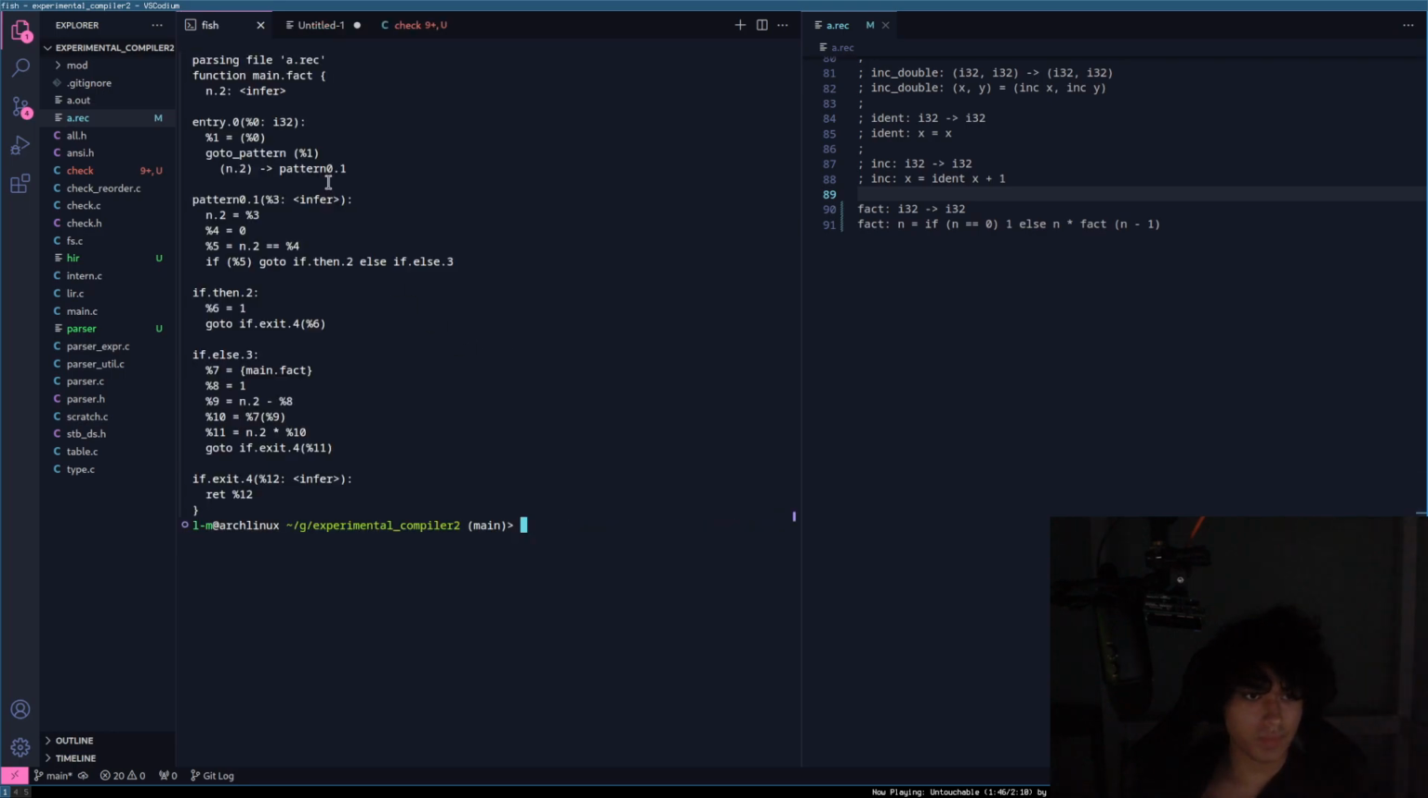And when you run it, it generates an entry block, pattern 1. N is something. Yeah, so it compares n to 0, if n equals 0. And then go to if then and if else, %6 equals 1, if exit, it jumps down here.